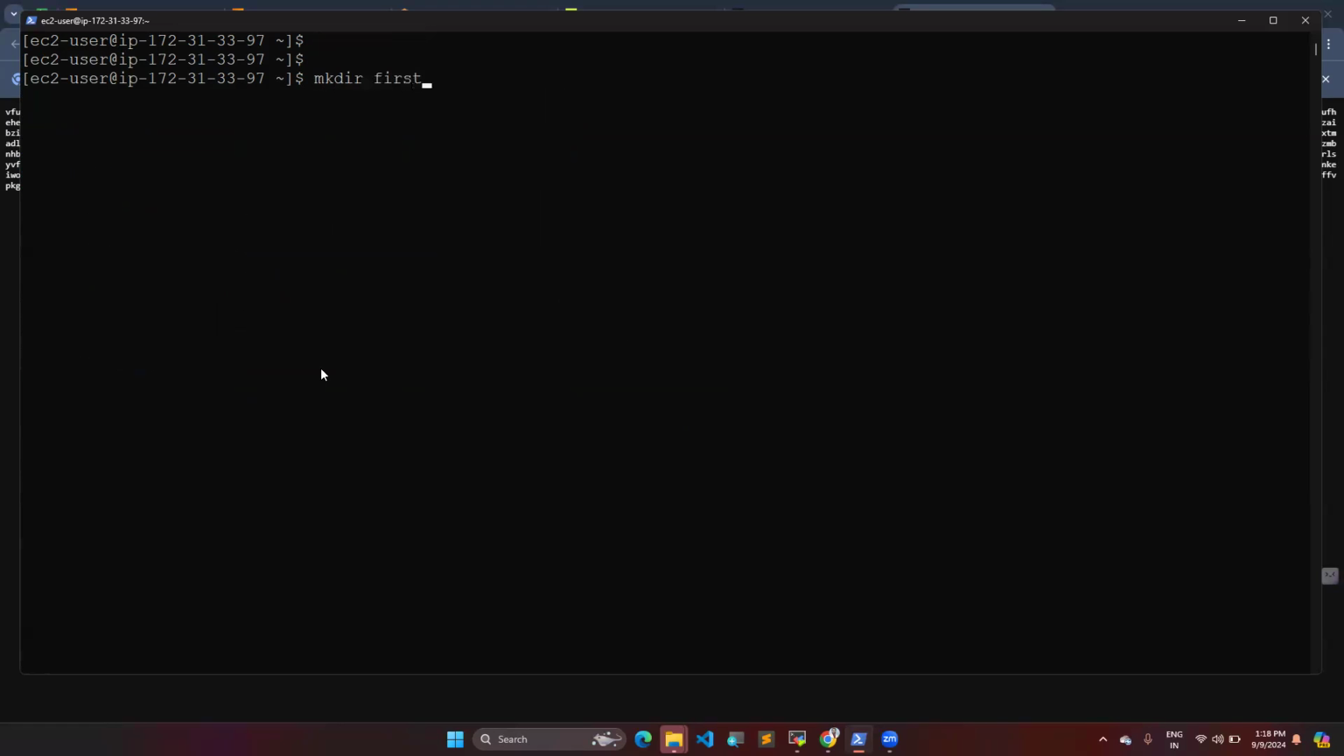So first underscore directory. Now I'm giving ls. You can see here it is showing something in blue color, which is known as a directory. That's why it is showing in blue color. So I use the mkdir command. This means make directory. This is the abbreviation of this command.